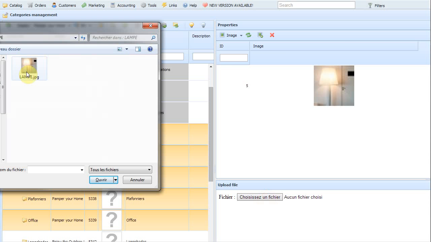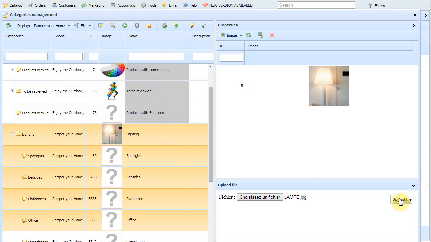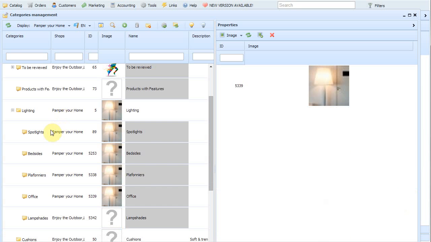Go fetch the image by browsing your Mac or your PC. And hit the Upload File button here. The image is now associated to all the categories we previously selected. You can do the same with your various stores.